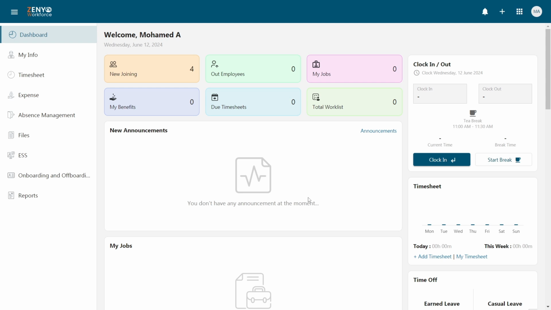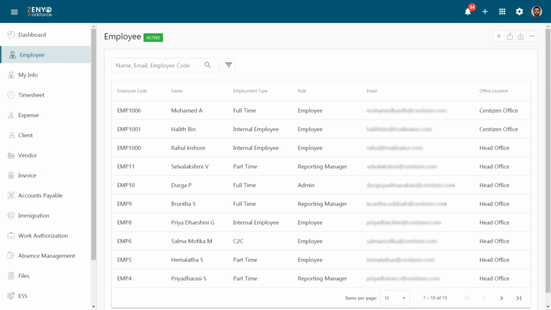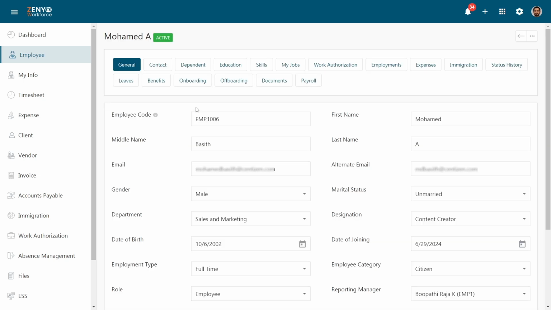Now, let's sign out from here and return to our previous admin account to complete the setup for this employee's account. The new employee has been added to the list. Now you can add additional details for this employee. Simply click on the employee's record to navigate to the employee page.